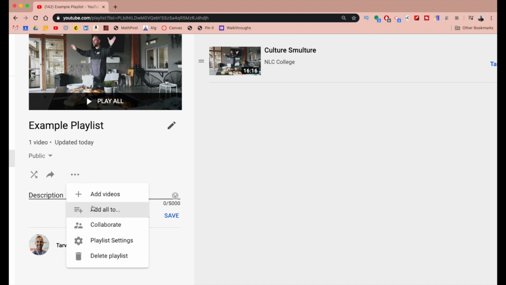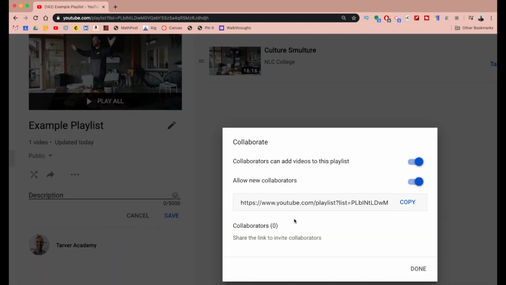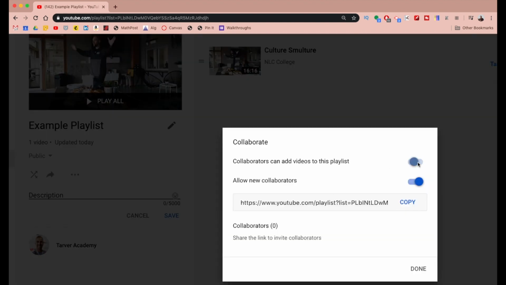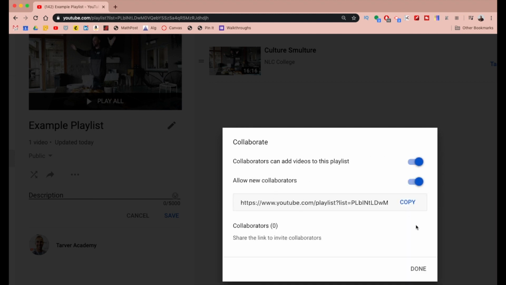Click the three dots, click collaborate. That's where you, oh crud, collaborate. You're going to go in here. It should be turned off when you start. So you wanna turn it on for collaborators to add any video they want. You hit copy and you'll copy the link, hit done.